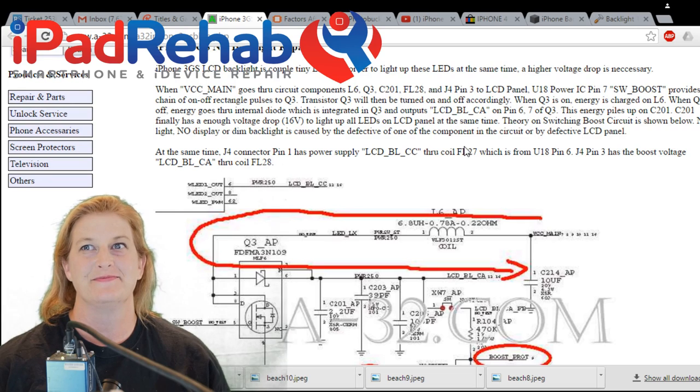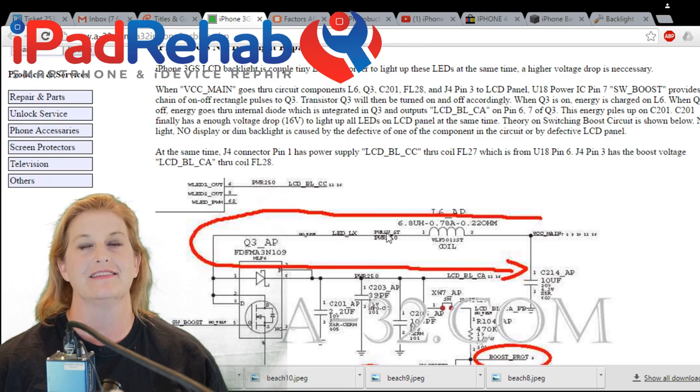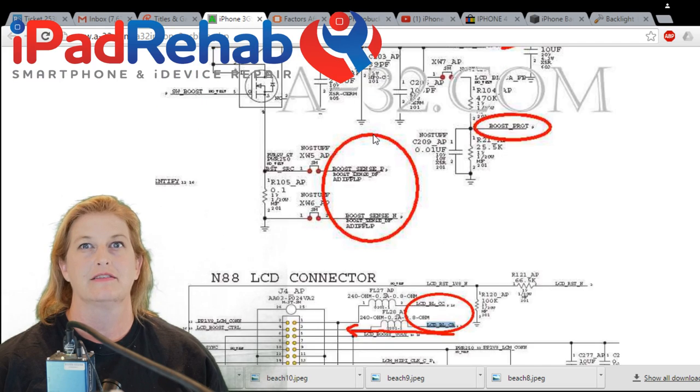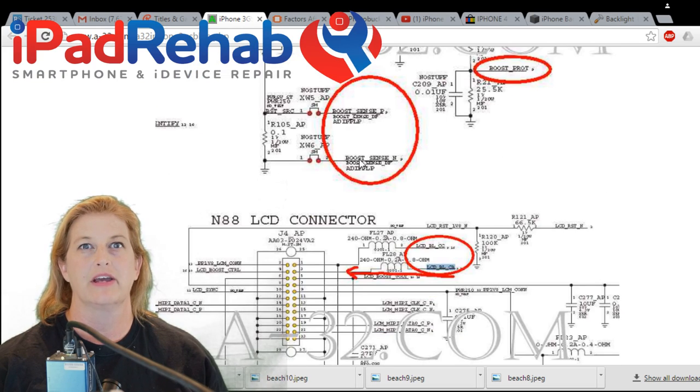The theory is below, and I think it's great to read. No display, no light, no display, dim backlight is caused by something bad somewhere in this tiny little circuit. Then it talks about regulation. At the same time, out from the connector, you've got LCD BLCC, which is different than CA, and comes back through what we call a filter, FL27, and ends up going back to the power management chip. Let's scroll down here, and it's going to talk about this regulation.